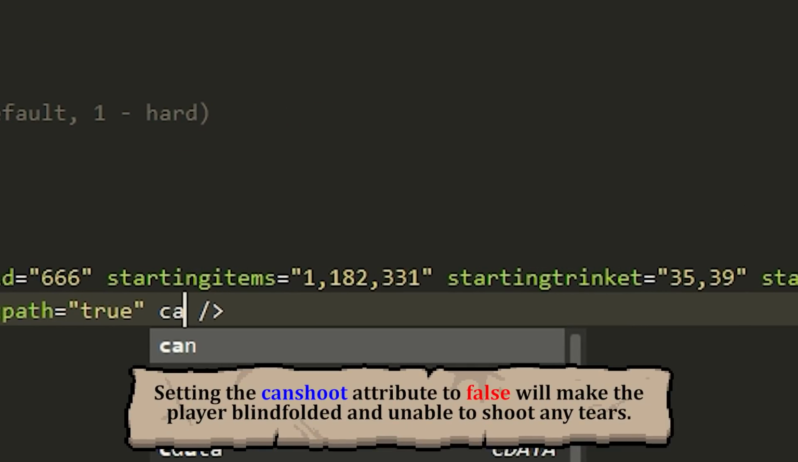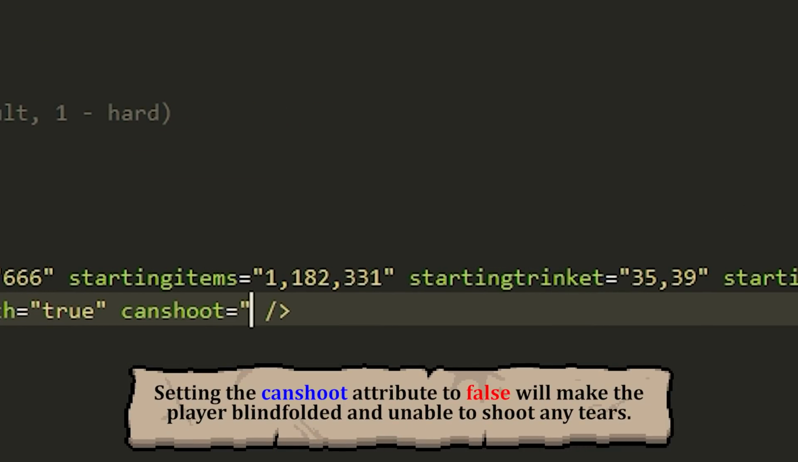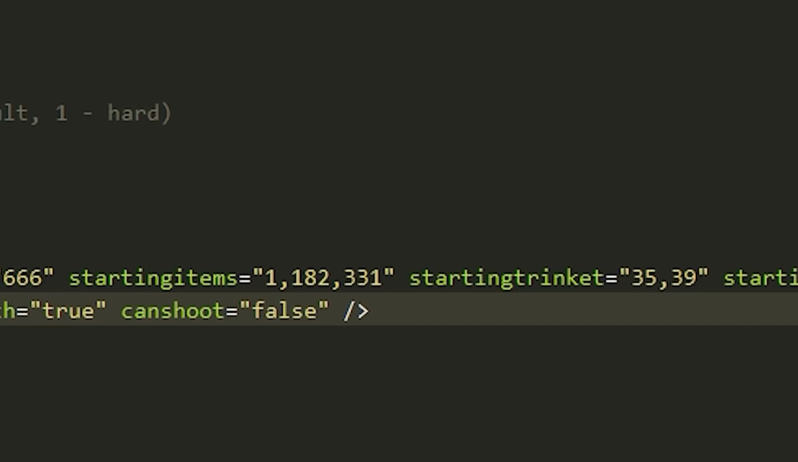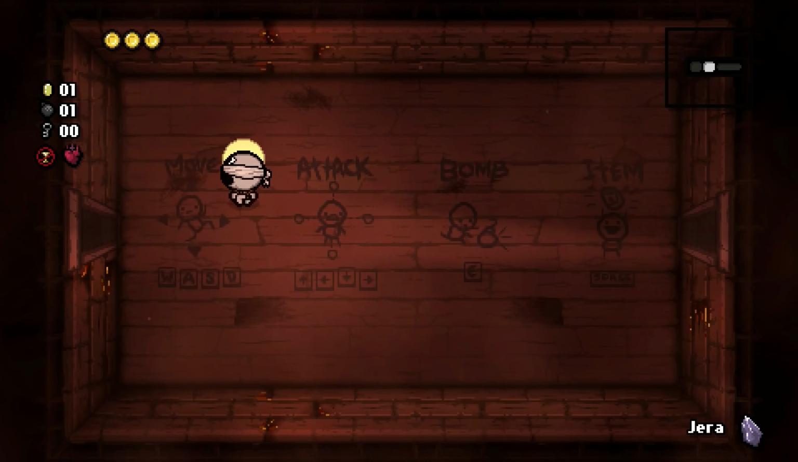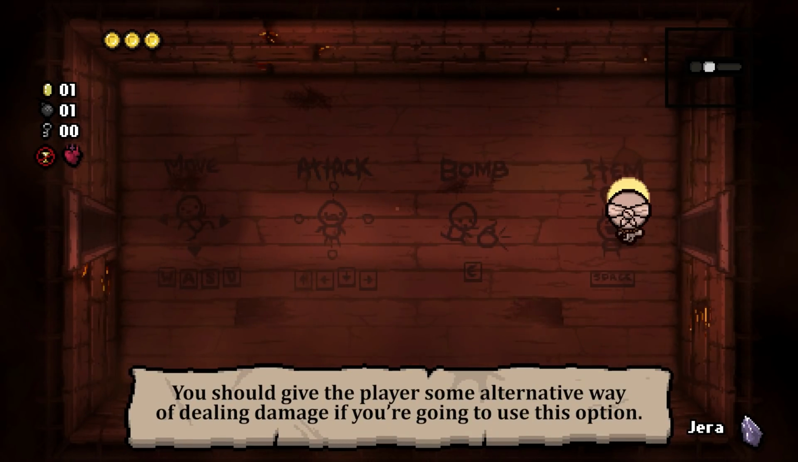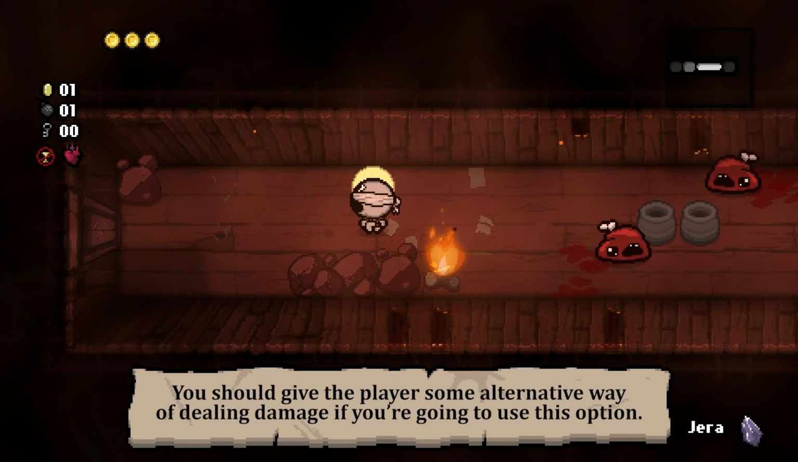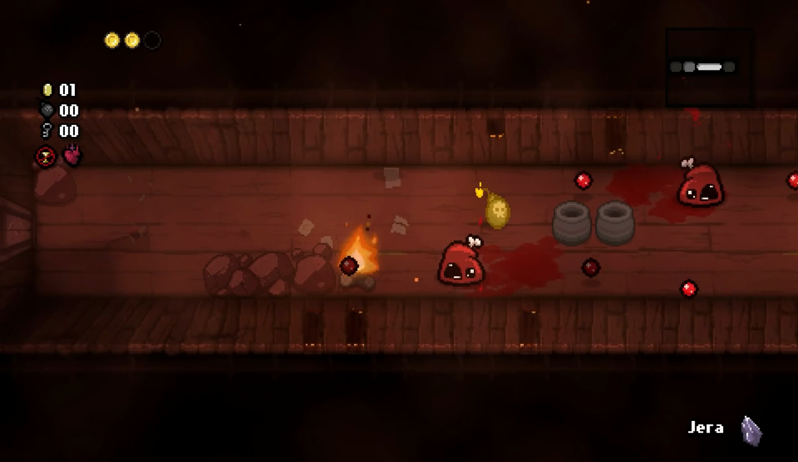Setting the can shoot attribute to false will make the player blindfolded and unable to shoot any tears. You should give the player some alternative way of dealing damage if you're going to use this option.